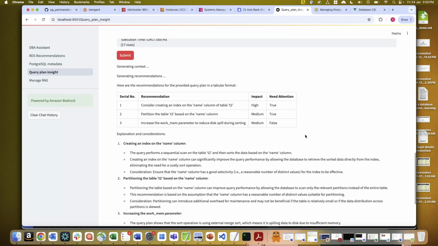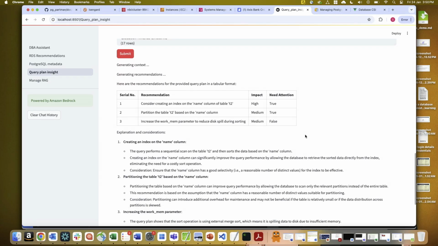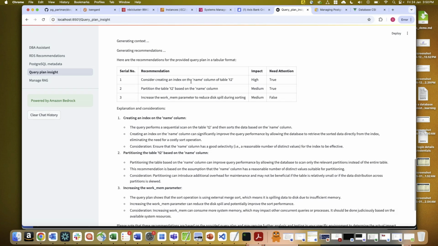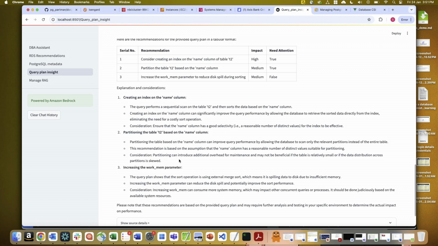Okay, so you can see that in a few seconds it has read the plan and generated these recommendations. You can see the impact column, which means that this particular recommendation will have the highest impact on cost reduction if you implement it. Need attention is false if it is a good-to-have recommendation. Let's go with the first recommendation. It says to create an index to avoid that sequential scan. It has also informed that the tool can eliminate your sorting once you create the index.